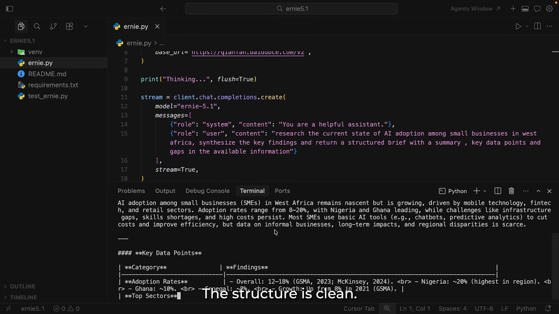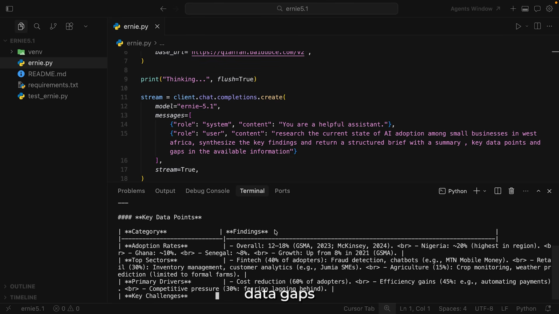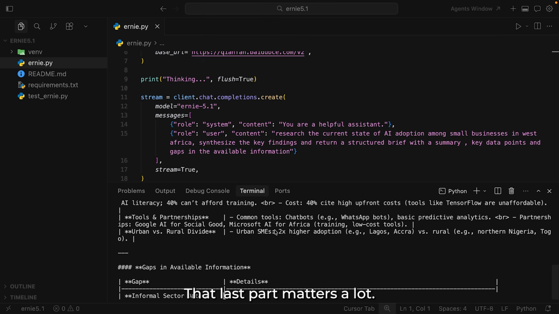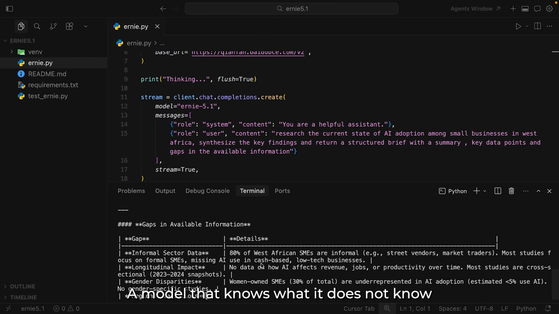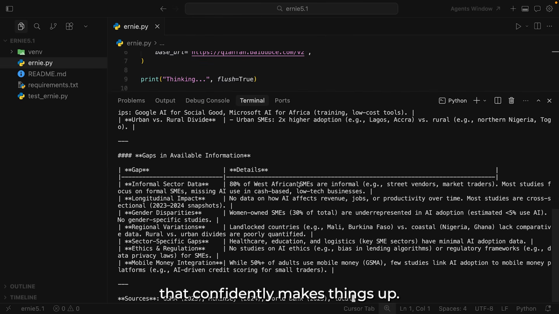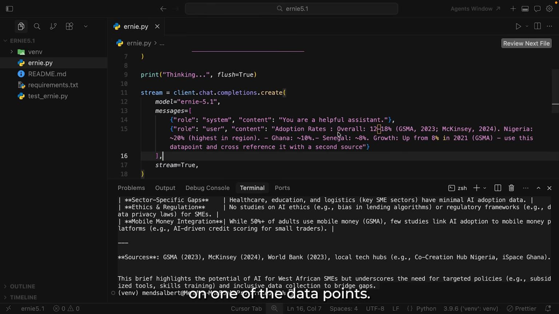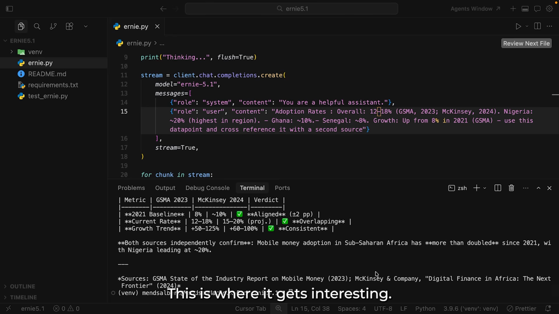The first result is actually solid. The structure is clean, the summary is coherent, and it correctly flagged data gaps rather than hallucinating numbers to fill them. That last part matters a lot. A model that knows what it does not know is more useful than one that confidently makes things up. But I want to push it further. Let me ask it to go deeper on one of the data points it surfaced and cross-reference it with a second source. This is where it gets interesting.